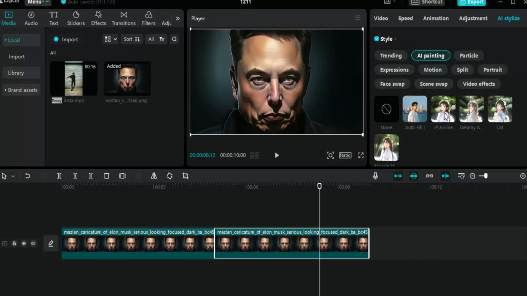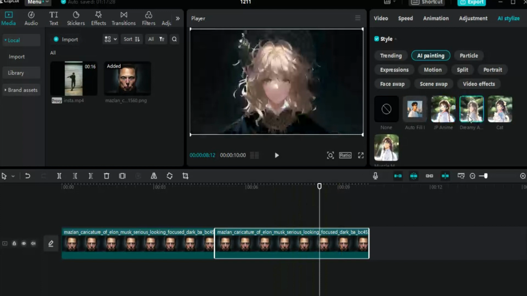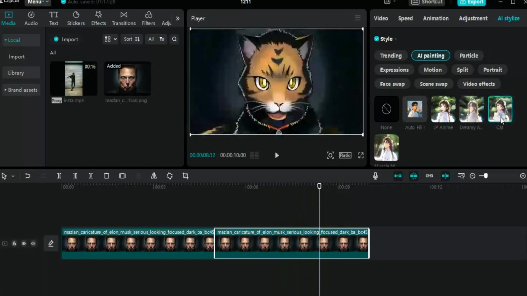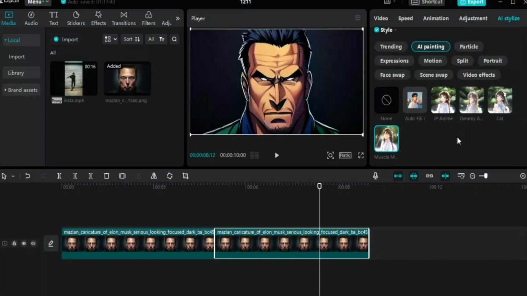Begin with JP Anime, where your image transforms into a captivating Japanese anime-inspired creation. Next up, the Dreamy Anime effect adds a whimsical touch, creating an ethereal atmosphere. Feeling curious? Click on Cat and witness your image take on a feline charm. Finally, let's get bold with Muscle Man. Watch as your image gains a powerful, muscular twist.